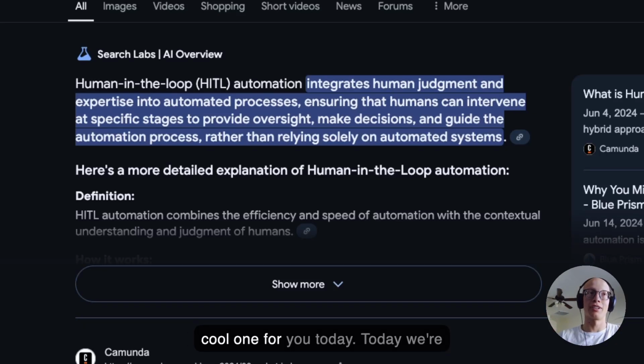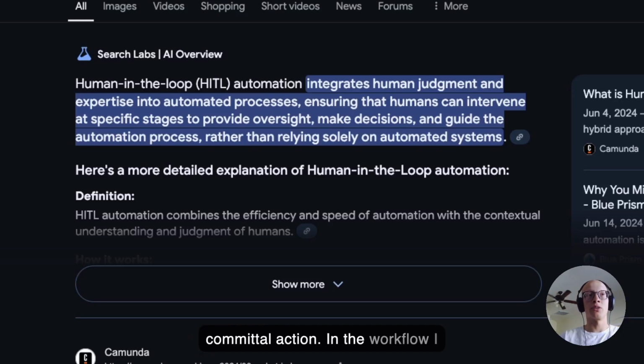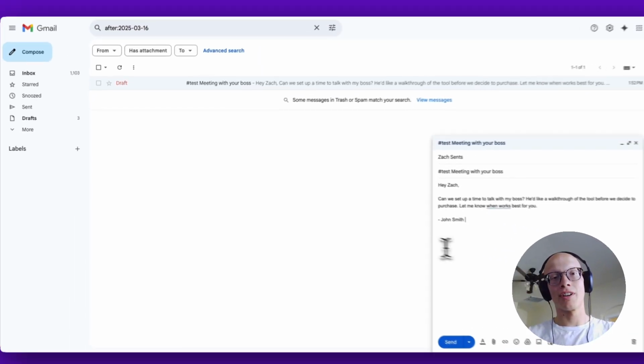I have a cool one for you today. Today we're going to look at human-in-the-loop automations. If you don't know what that is, human-in-the-loop automations are automations that involve human judgment before taking committal action. In the workflow I show you today, we're going to draft a response to an email, have the automation ask us for approval, then fire off the reply. Let me show you how this works.